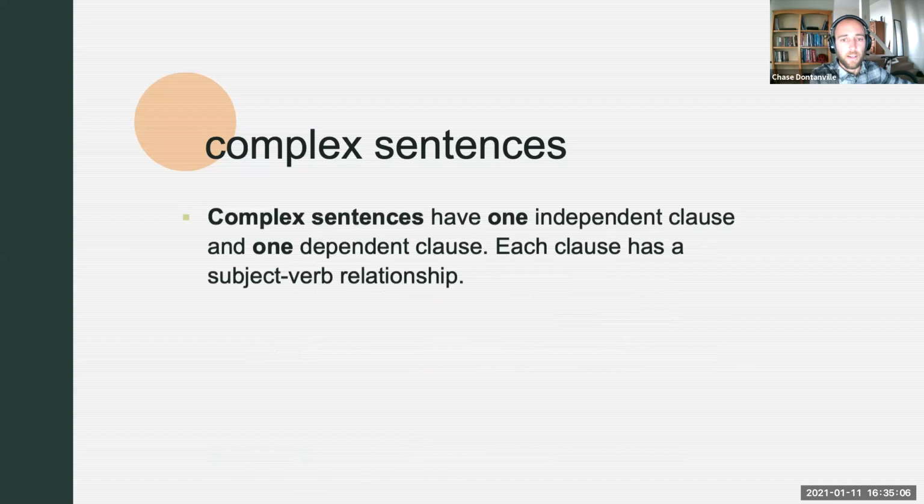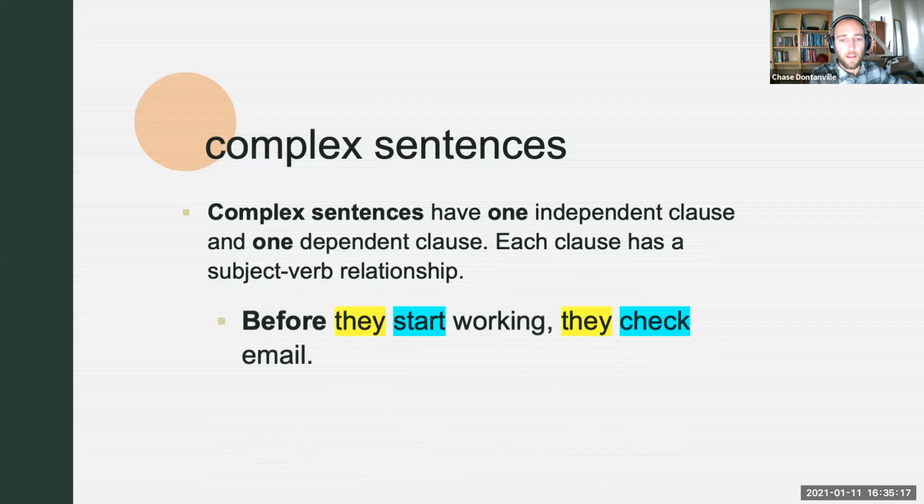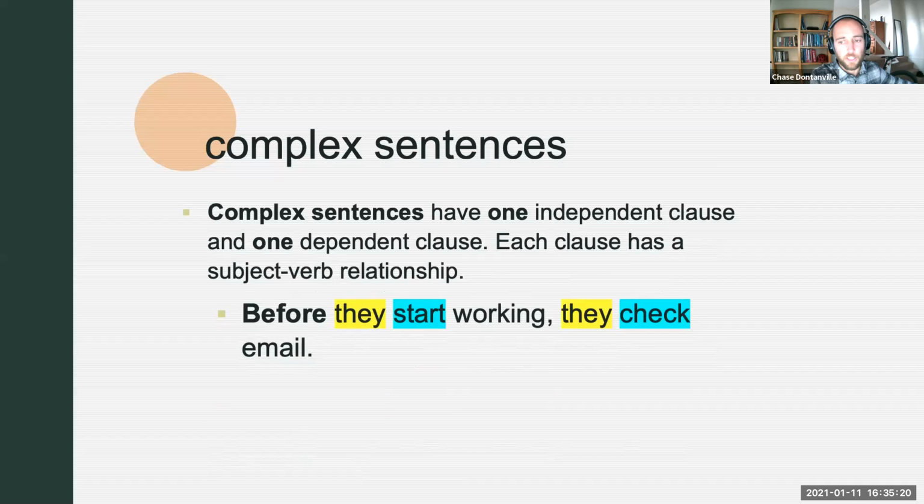Now, complex sentences have one independent clause and one dependent clause. And each clause has a subject-verb relationship. Before they start working, they check email. So before they start working is a dependent clause. It cannot stand alone. They check email is an independent clause. It can stand alone. We combine these to make a complex sentence.